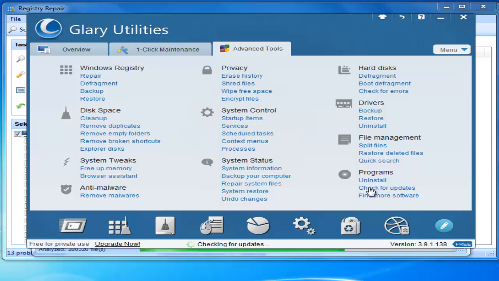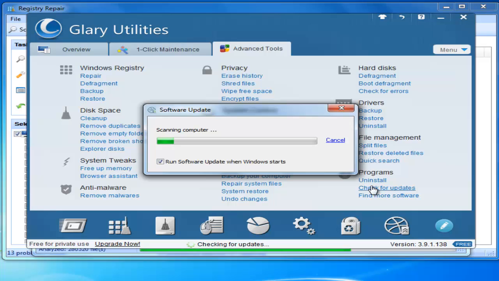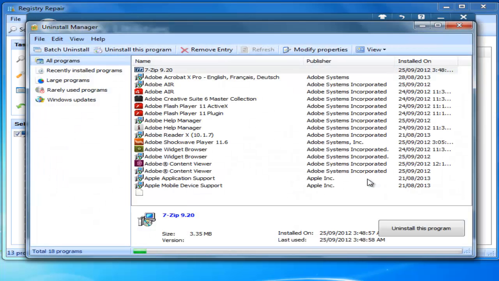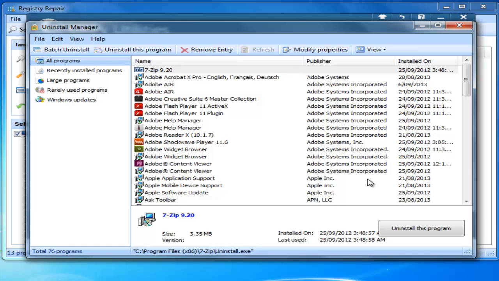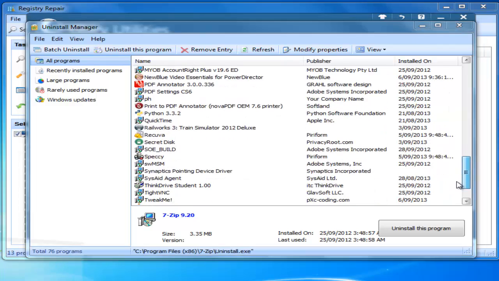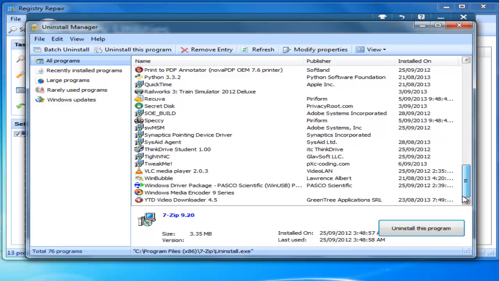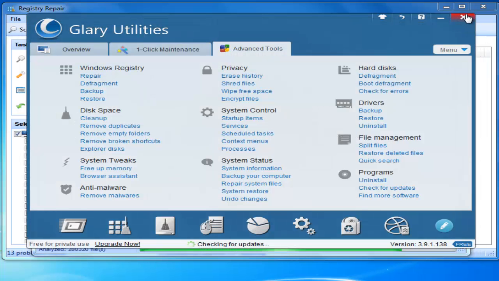So you can go under programs, check for updates. And it'll check your whole computer for any programs that need updating. So while that's happening, we'll just go over to the uninstall, which is just like the one that's built into the operating system, Windows, but you get more options. So you can just scroll through there and uninstall any other things that you might not need. But I'm not going to touch any of that because I want to keep all my programs.